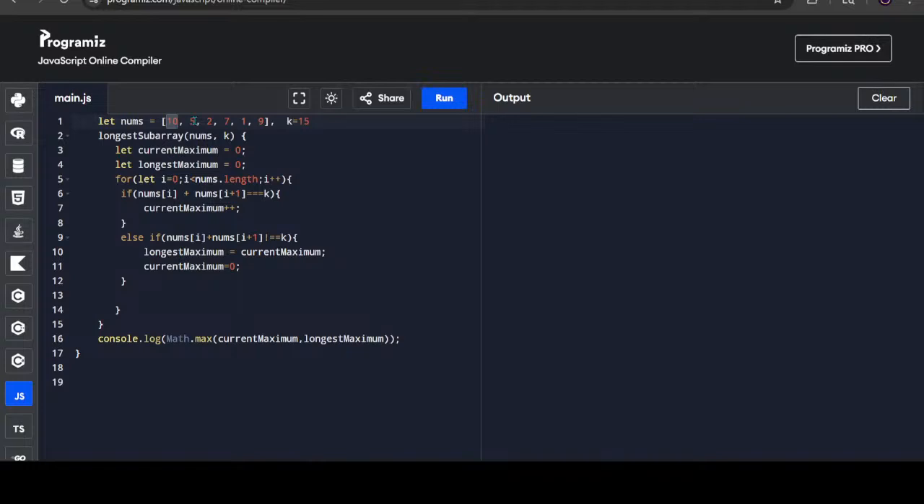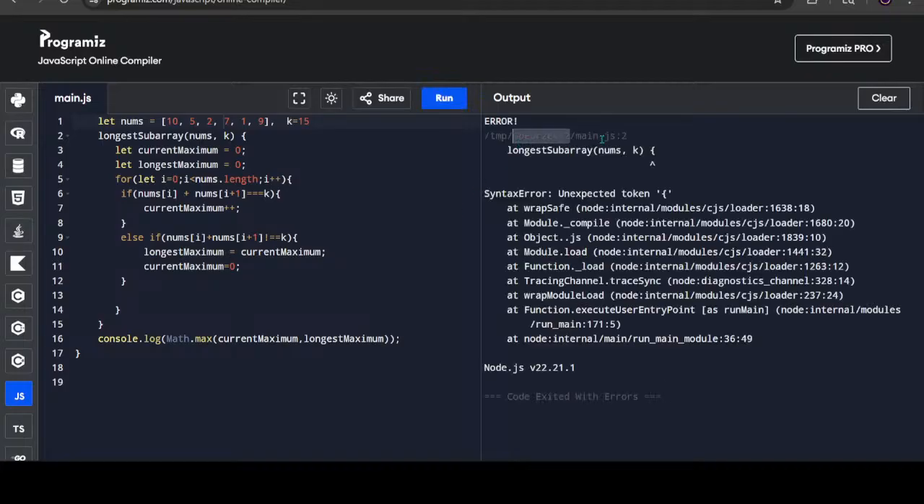Like 10 plus 5, 15. Okay, current one, and next it will go 2 plus 7. It won't go through every element. How do I iterate to every element? It won't work, as I think. I'm thinking. What the hell is this? Okay, I don't need this thing.